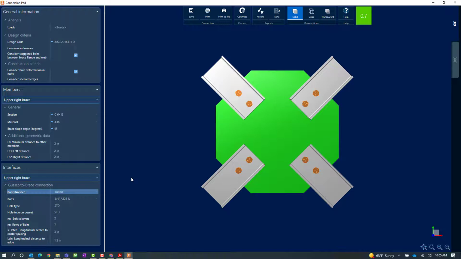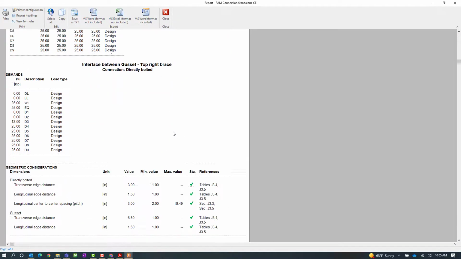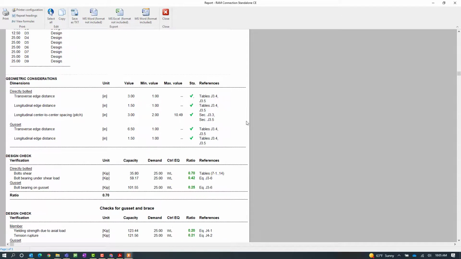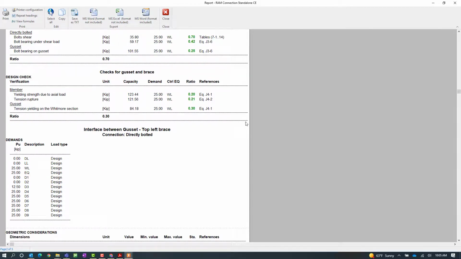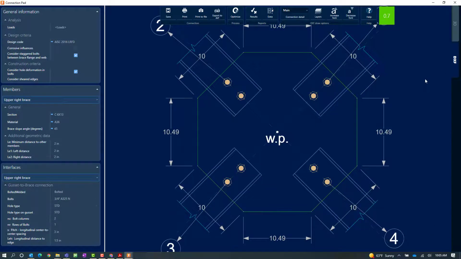Now before I leave the connection pad, I'm going to also take a look at my steel connection report. Here I'll be able to see all of the design checks and geometric considerations that were evaluated during the connection design process. Lastly, I can select the DXF tab in the connection pad to review the DXF drawing. From here, I can export this DXF and I can customize the layers.